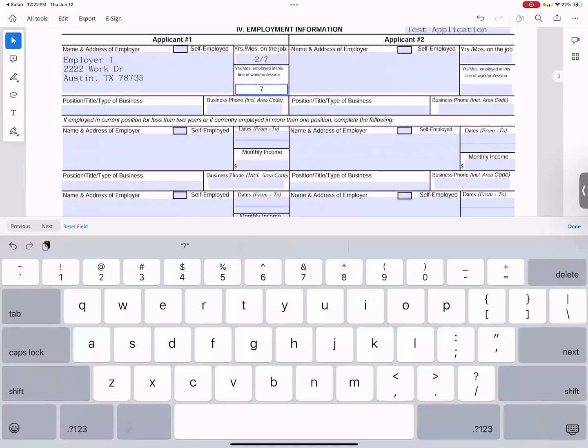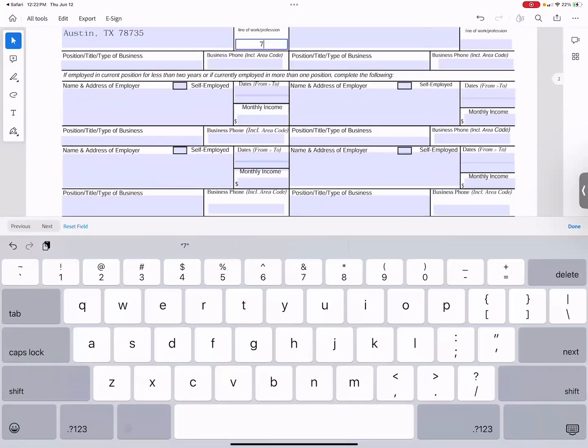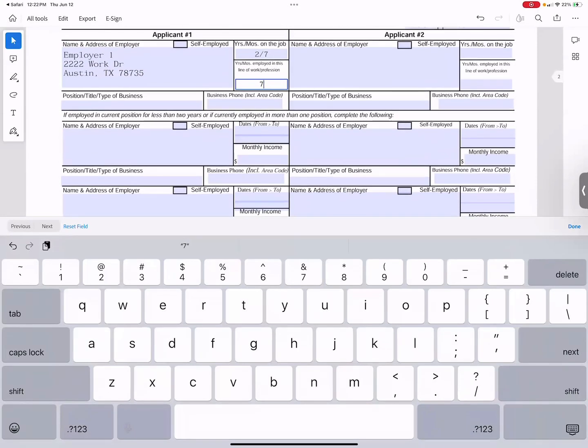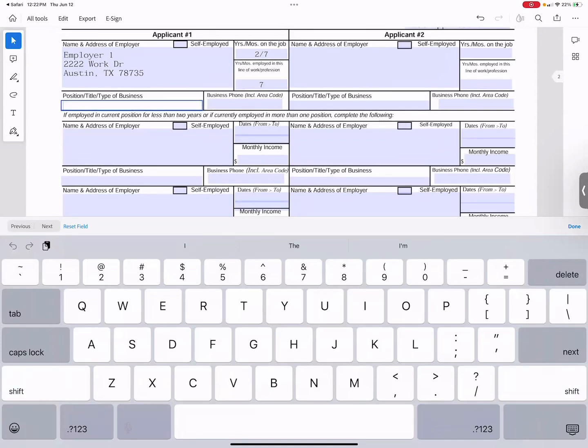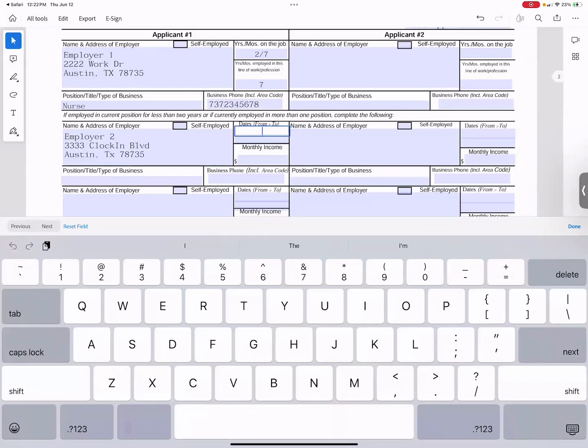And since we have two solid years here, we're not going to worry about the rest of them unless they're additional income. So say for instance, you have 2 jobs. So if you have a second job, we're going to, oh, sorry, y'all. So underneath that, you're going to put position, and I'm going to put on here nurse. Business phone, make sure this is accurate. And then on here, the next section for if you have a second employer, we're going to put employer 2, and that's Austin, Texas, 78735. All right, and we're going to put on there employed for 1 year and 2 months.